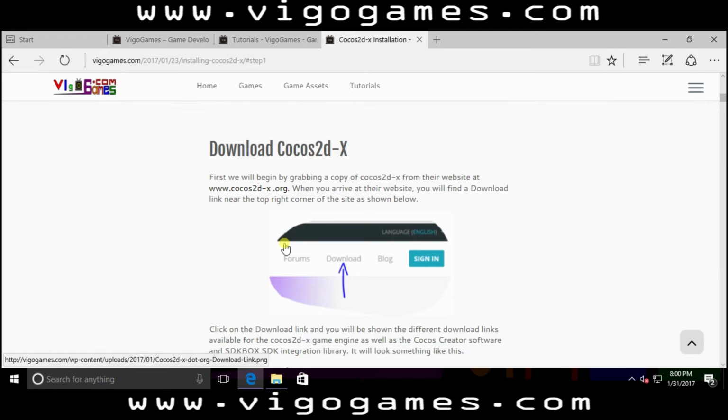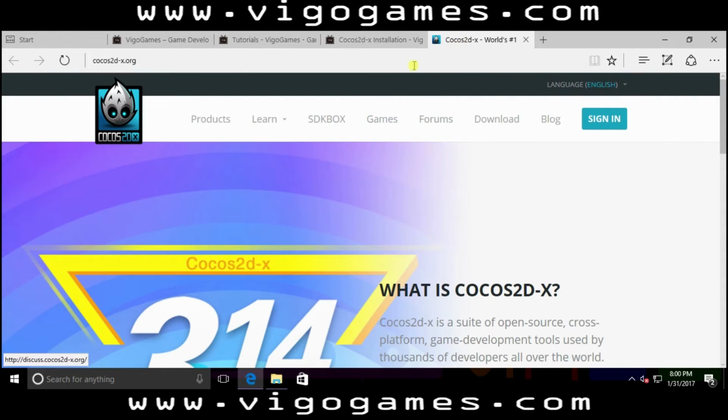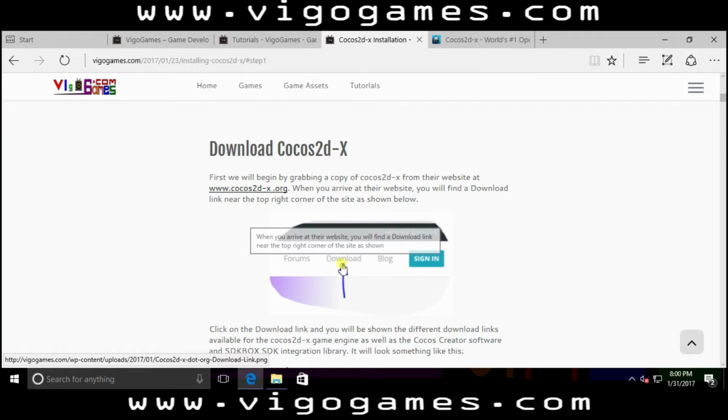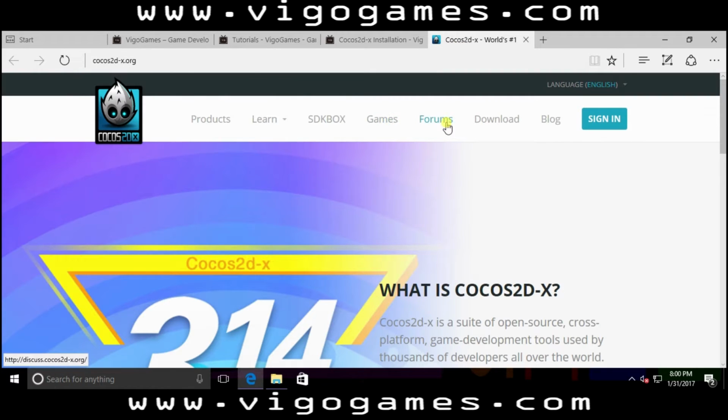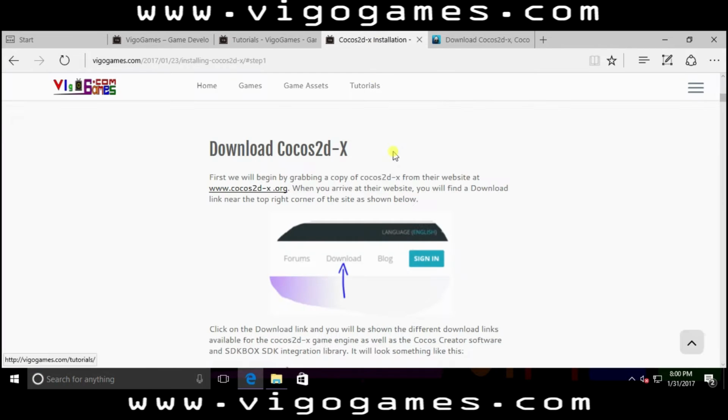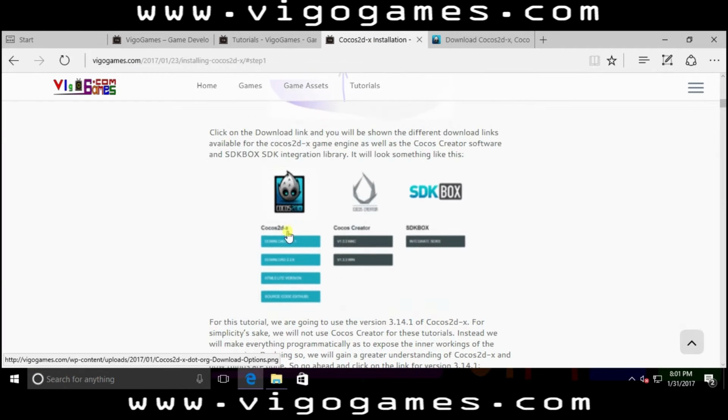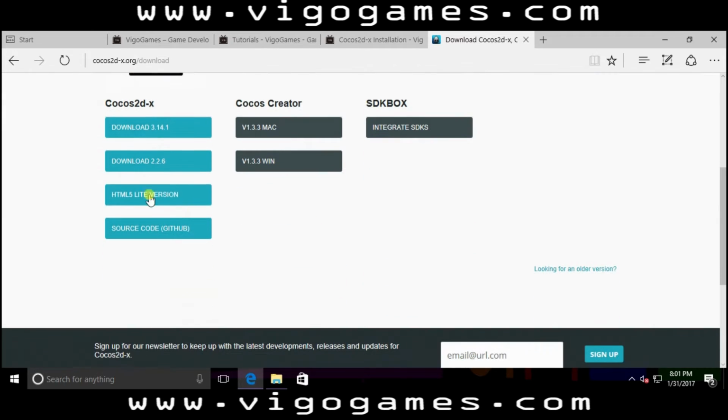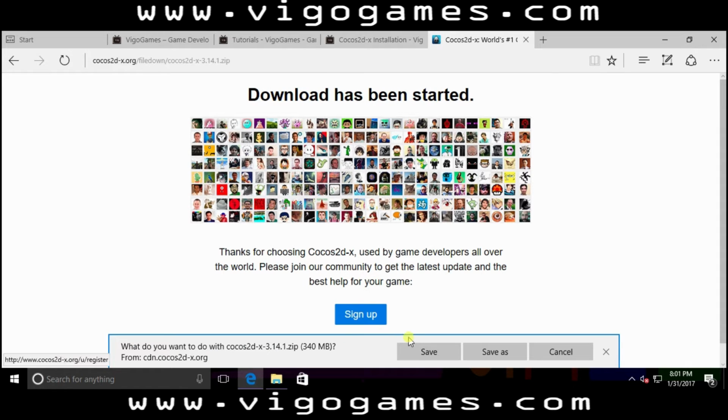So the very first thing we need to do is go to Cocos2DX.org. And as you can see, we're going to click on the download link. Then we're going to be presented with something like this. And we're going to click on 3.1.14.1. Okay, once we do that, it's going to download it. You just want to save it to your computer.